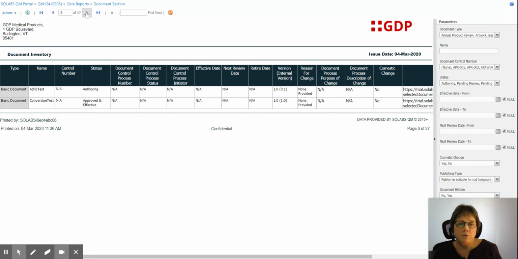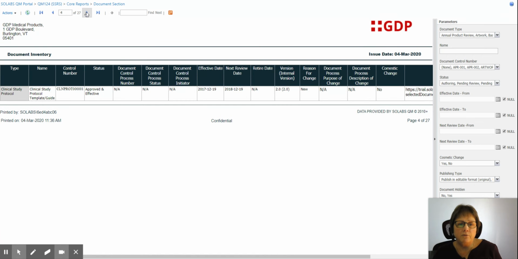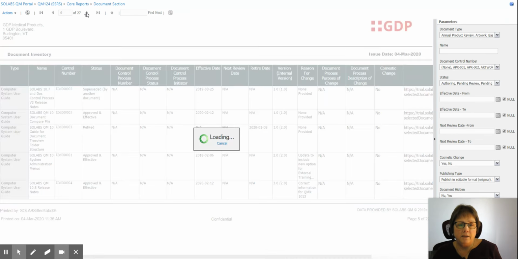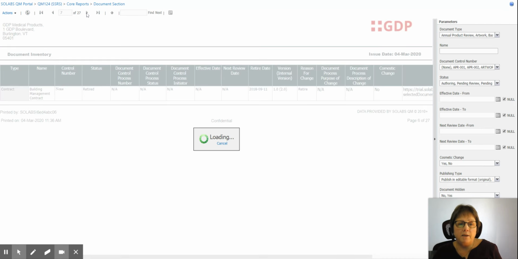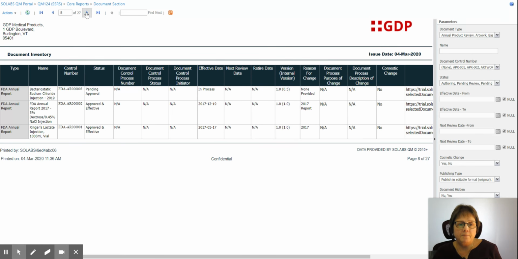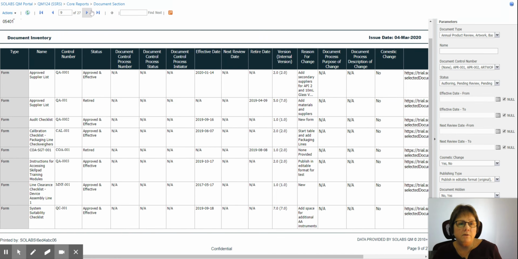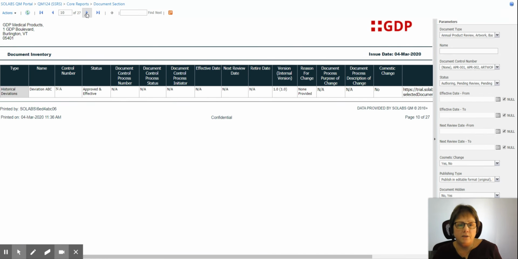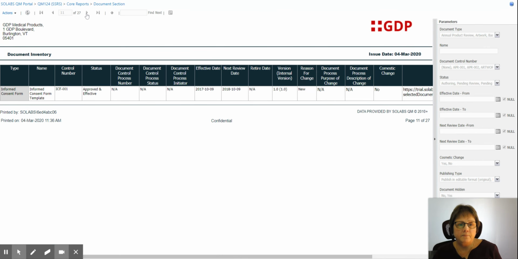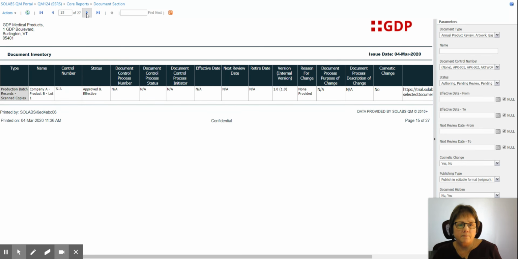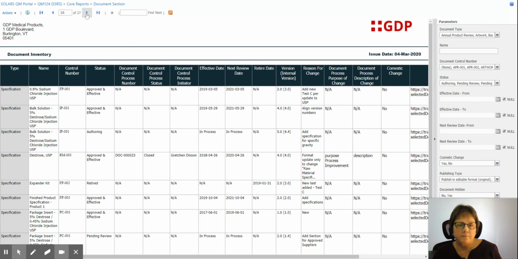If I switch to one that, let's look for one that has a document control process. Being a demo environment, not all of them are. I just want to show you some of that information. I know SOPs are. Here we have one for a specification.